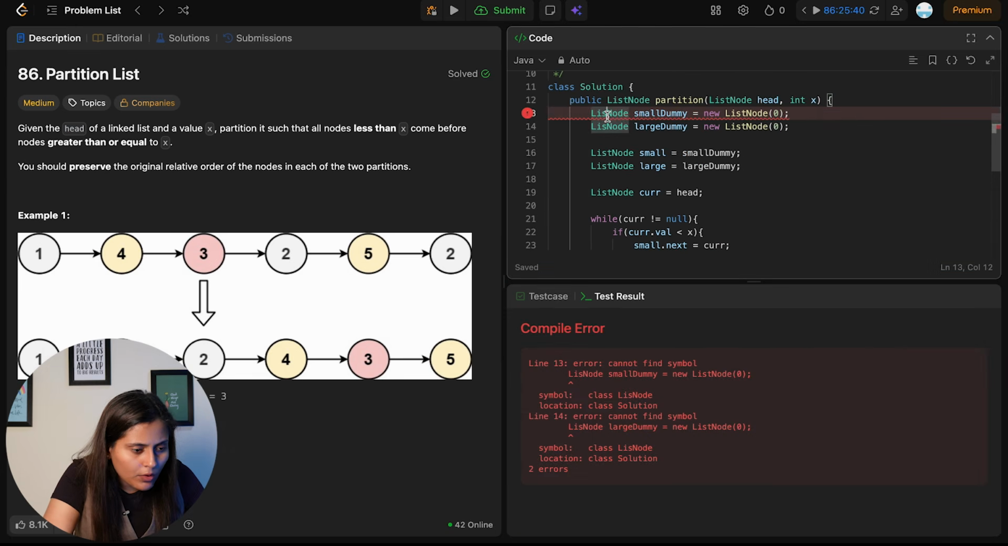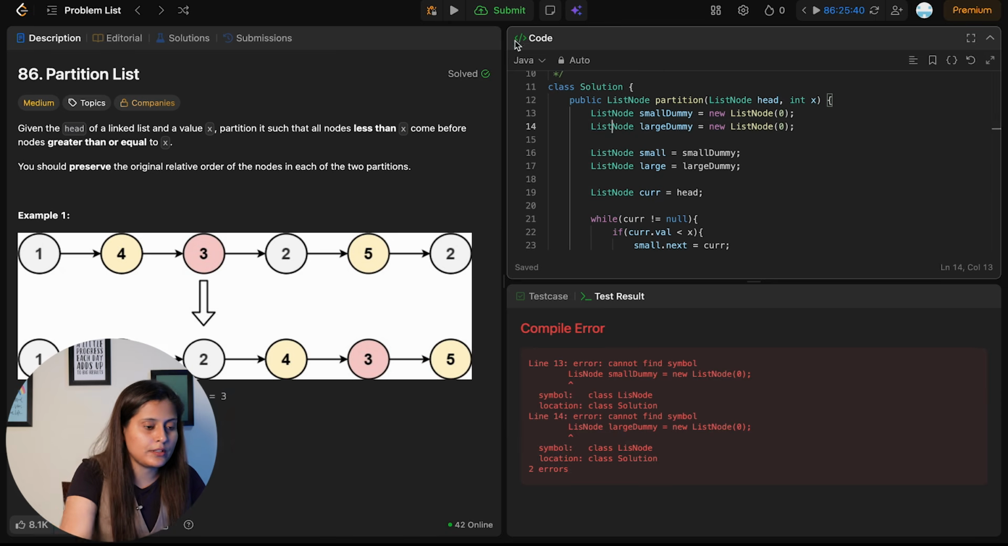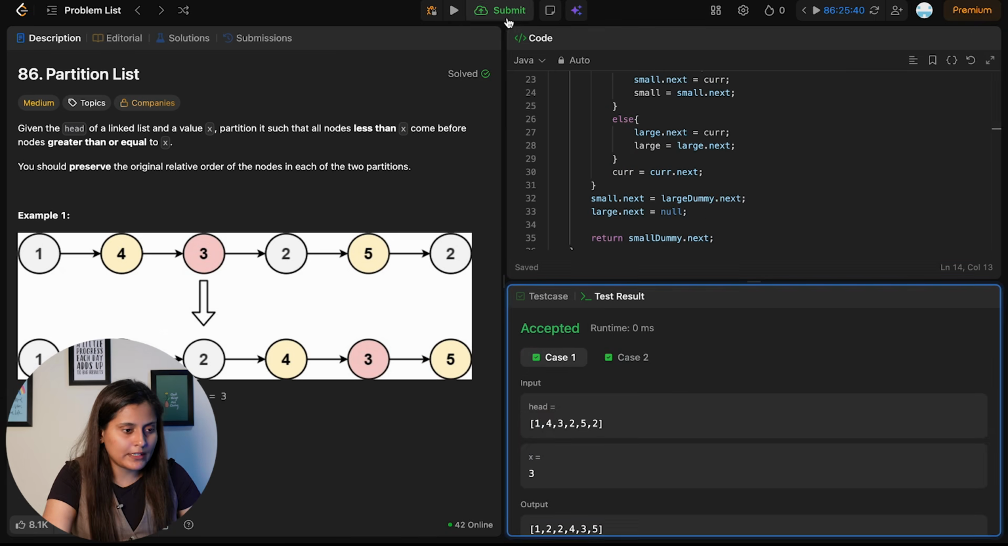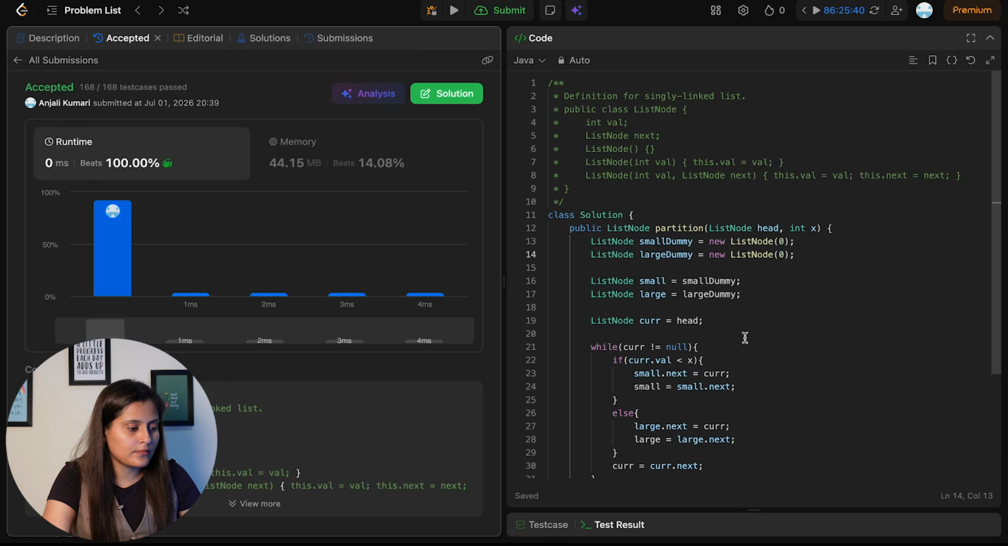So now let's run the code. Okay, where did I miss, oh my bad, ListNode. Okay, done. Now let's try to submit this.